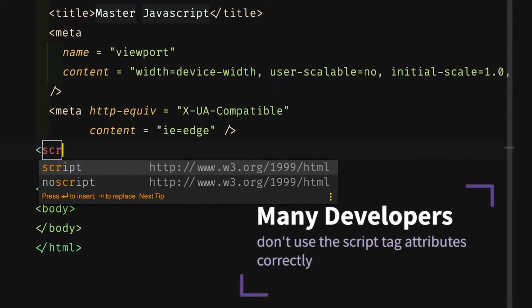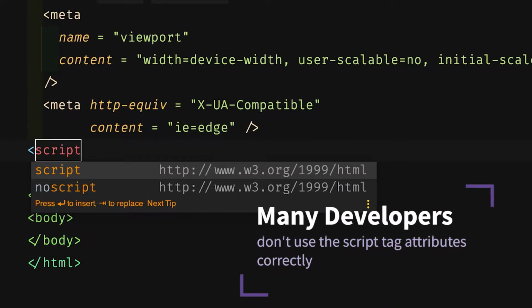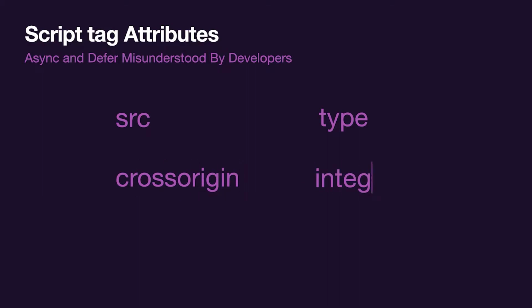The script tag is the primary method to insert JavaScript into the HTML page. The script tag has 6 attributes that are often underutilized and misunderstood by most JavaScript developers. Further, we are going to look at the ways to use the script tag and the importance and use of each of the attributes of the script tag. So without further ado, let's get started.